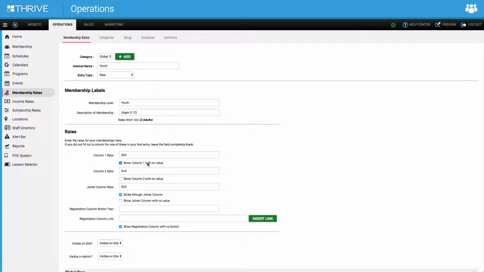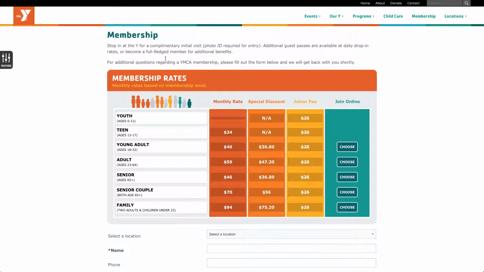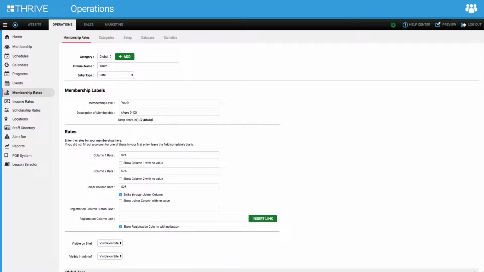But these little checkboxes for show with no value. So basically what that's going to do is, say for example you have all of these other different rates in here, but you only need one of them to be blank. So that's when you would use one of these show with no value options. So you can see that has that for both columns 1 and 2, and it works in the same way.